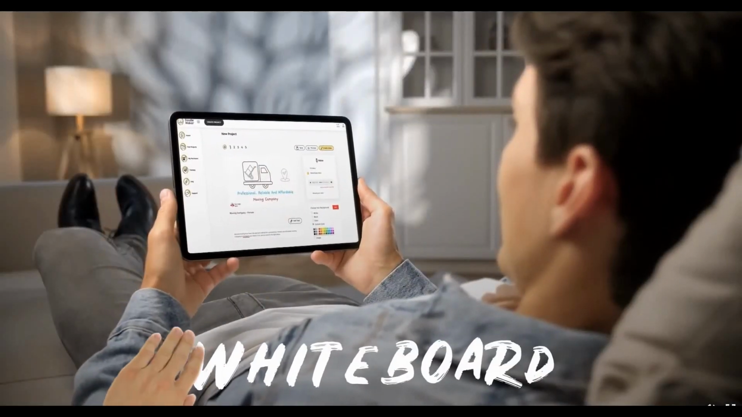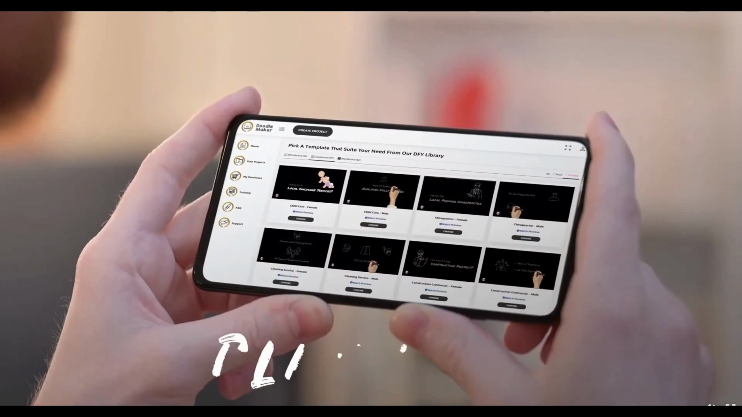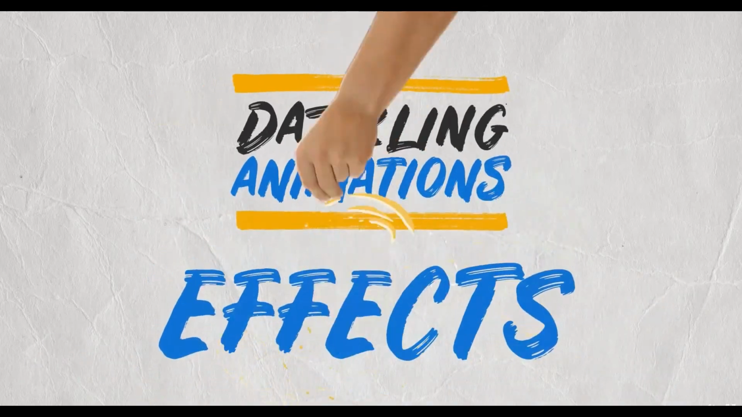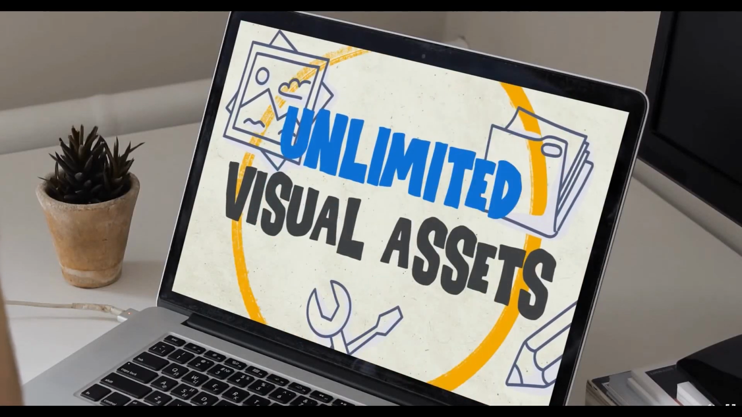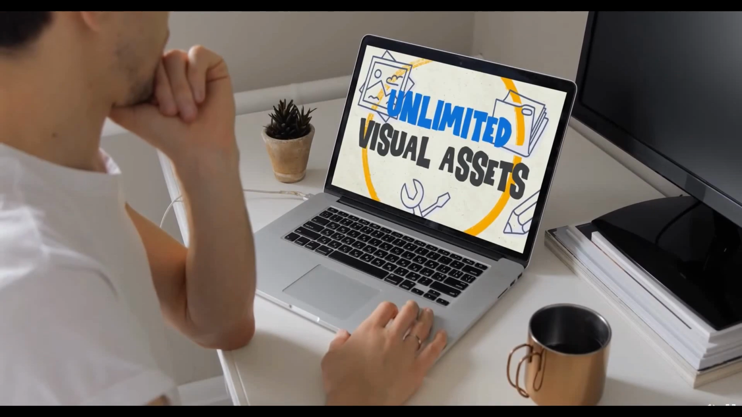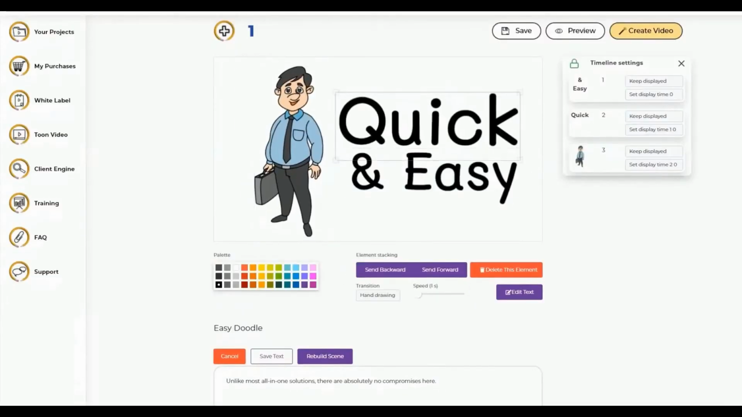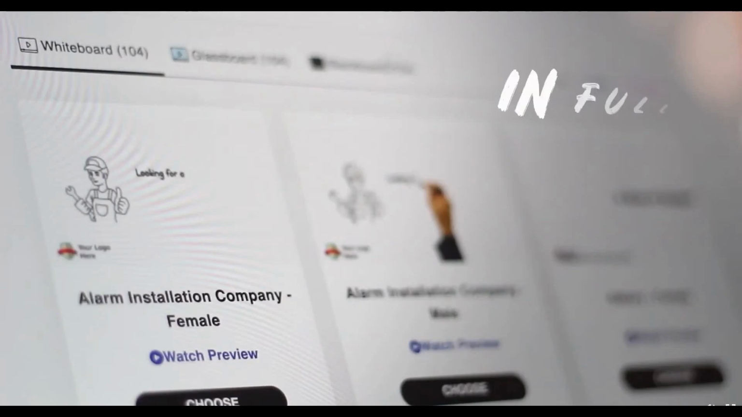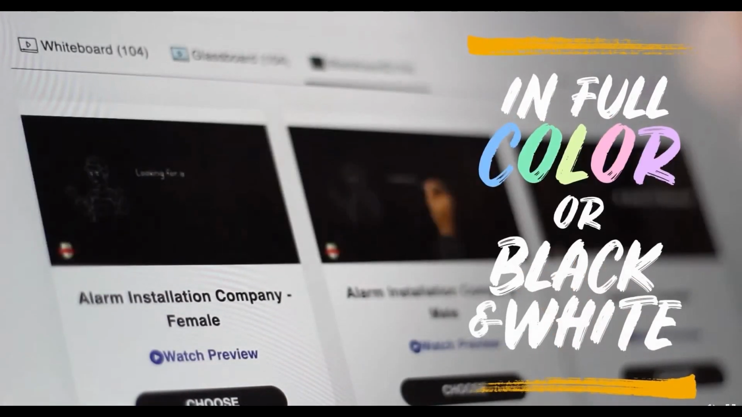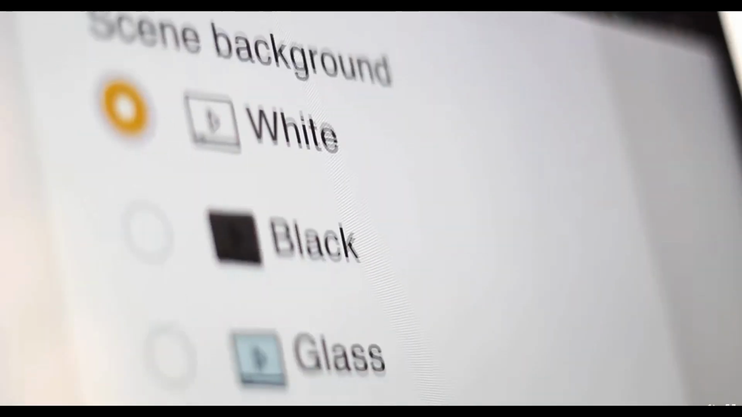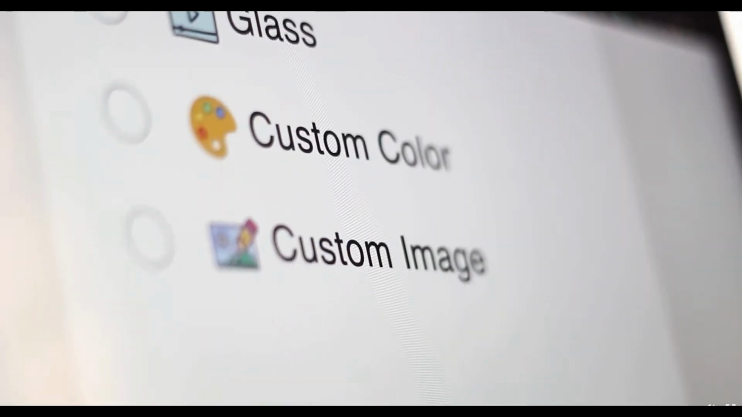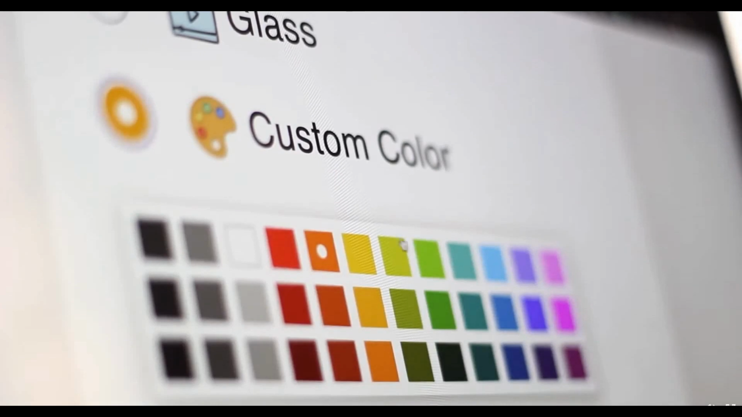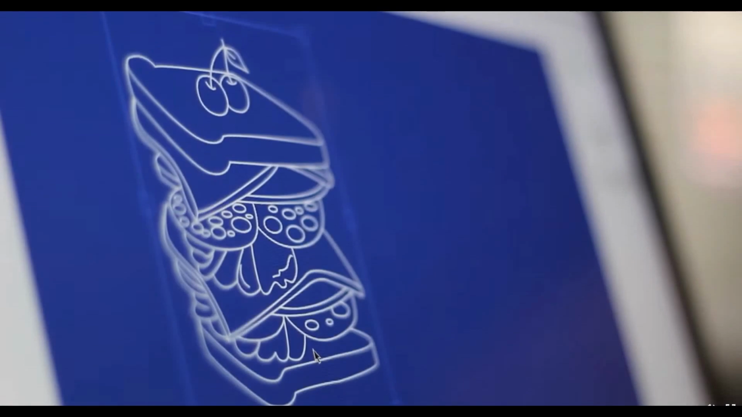Make stunning whiteboard, glassboard, and blackboard videos in any language with dazzling animations, effects, and unlimited visual assets to keep viewers glued to the screen. Set the perfect theme for every message by creating doodle videos in full color or black and white if you choose. Capture attention with the ability to change backgrounds to any color, including green board and blueprint backgrounds.